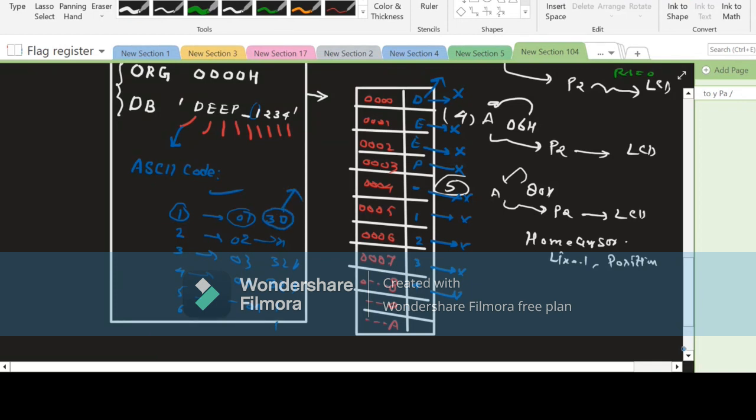Remember or not? Please tell me. Remember in the programming part, sir, you were subtracting 30, adding 30? So that means when you press 1, the ASCII code is 30H. So we need not remember these ASCII codes. I will show you how to see them.